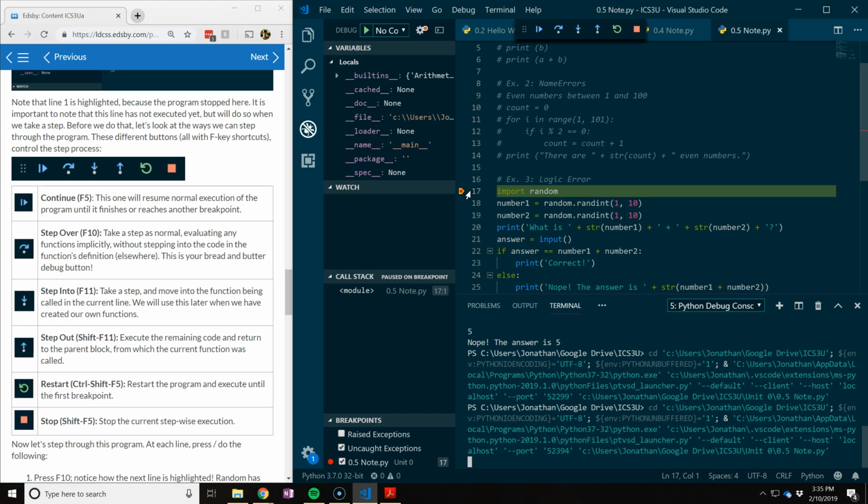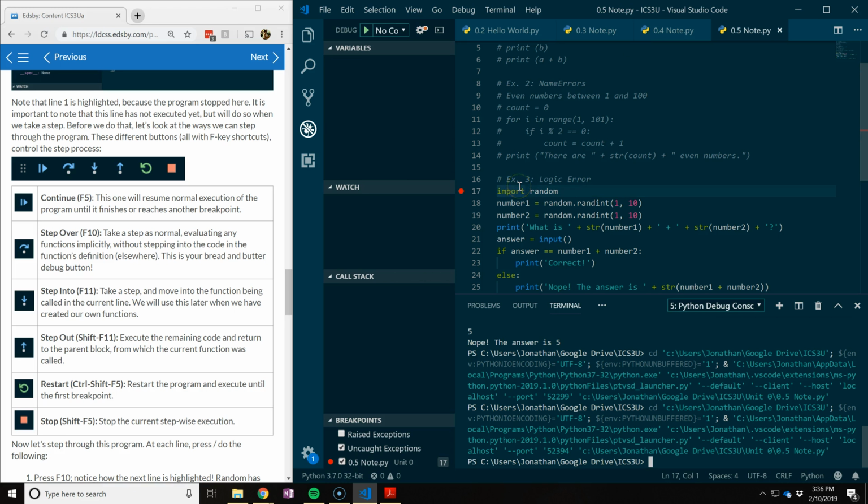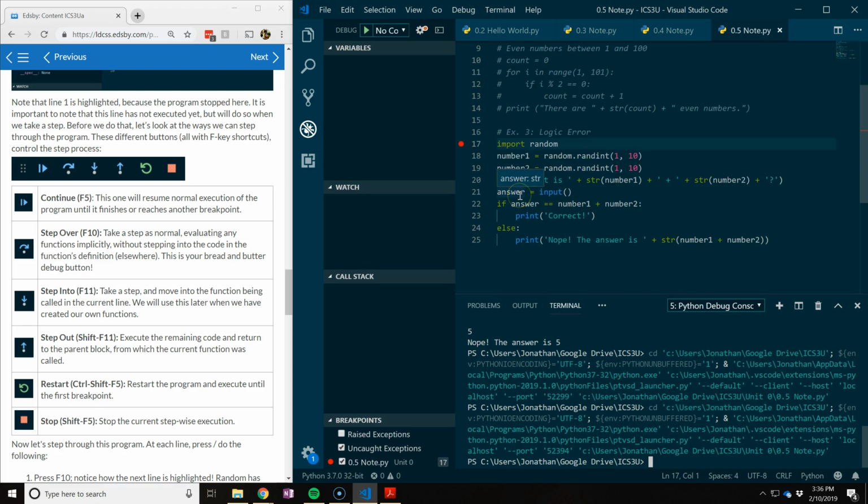Finally, of course, we've used this a couple times. We can use the stop button to just completely stop stepwise execution and bring us back to our normal coding screen.